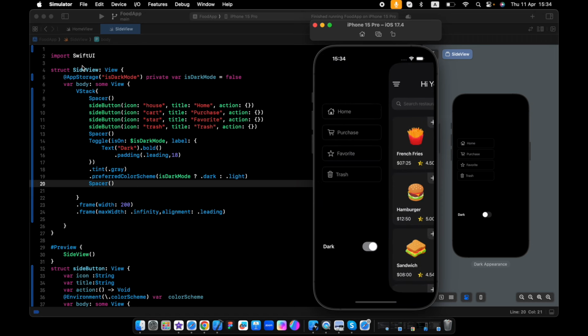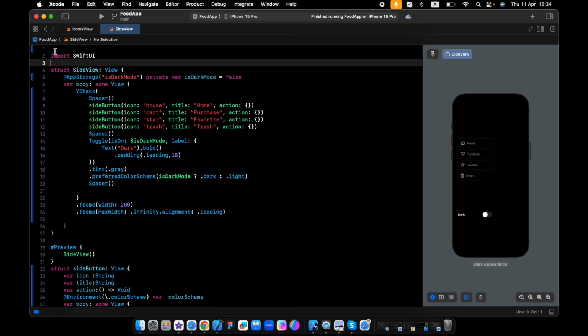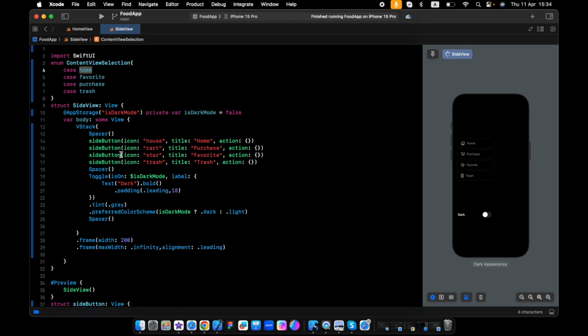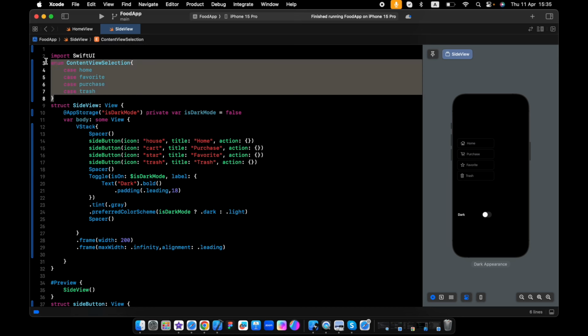So I need an enum. So in here we can say enum, I'll name it ContentViewSelection, and this enum will have 4 cases. So when we click home, we'll navigate to the home, favorites, and so on. We will use this enum to navigate between these views.